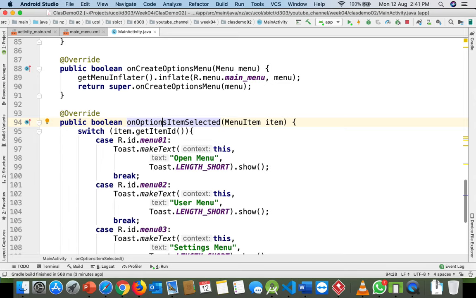Where do you define that? The activity class? Okay, so what we can do, actually we have implemented everything here.